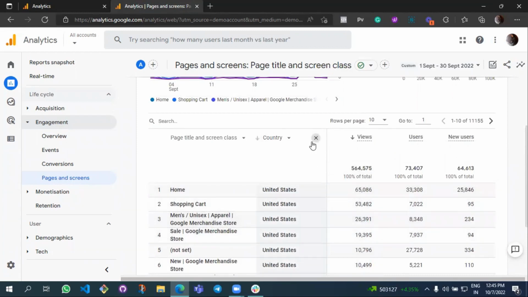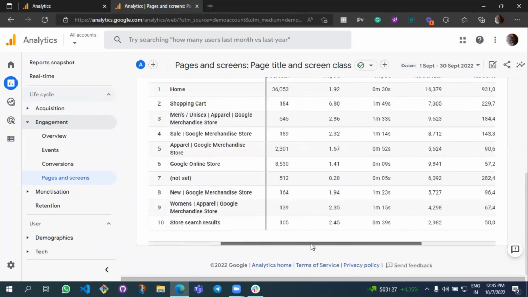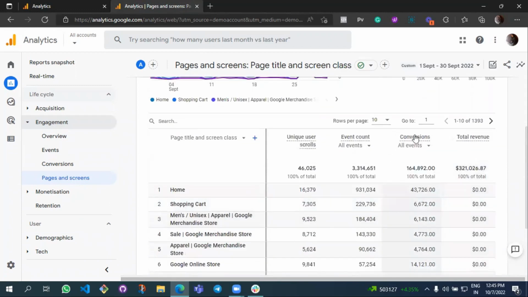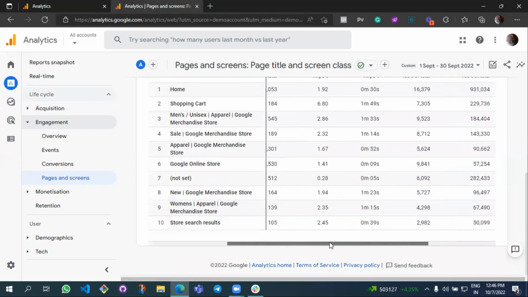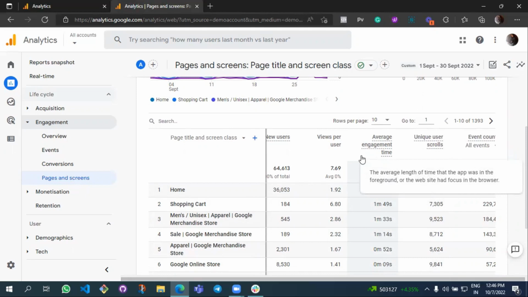We close this. We also have a lot of data being presented to us here, which was not there earlier, like conversions. We simply had interactions, but conversions were not there. As GA4 is event-based, now we have conversions also. We also have average engagement time. It has changed. It actually counts how much time the user is engaging instead of just counting the session.